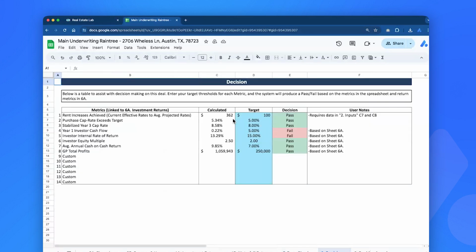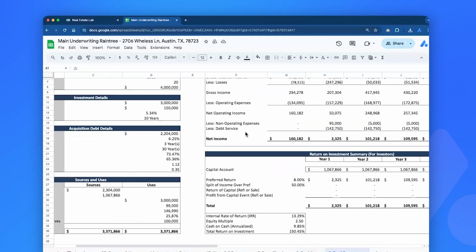We have a decision page. It'll show pass/fail based on different metrics you can put in. It'll show the actual calculated rent increases, purchase cap rate expectations, equity multiples, IRRs, etc. And it'll show you pass/fail if it hits what you need for your specific metrics to be. And then at the end, again, we have a summary of the deal.